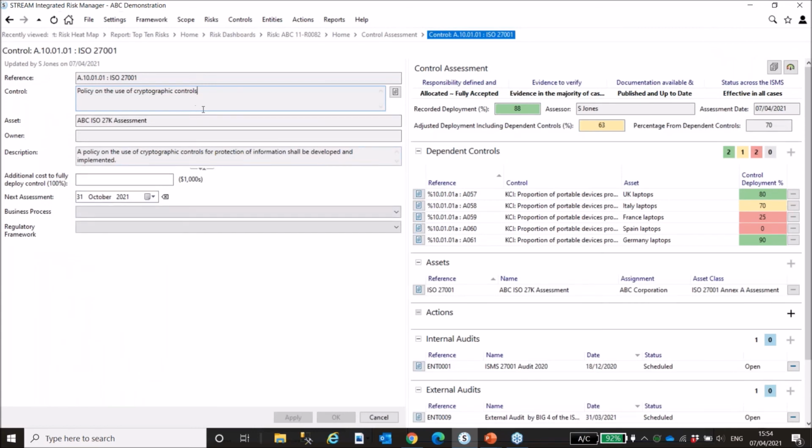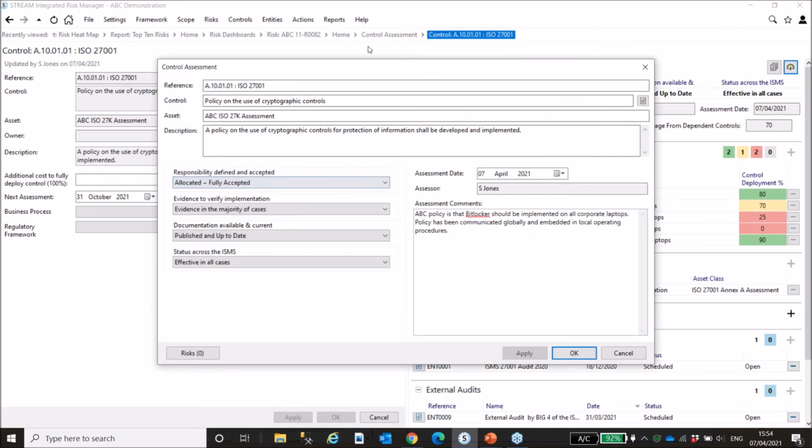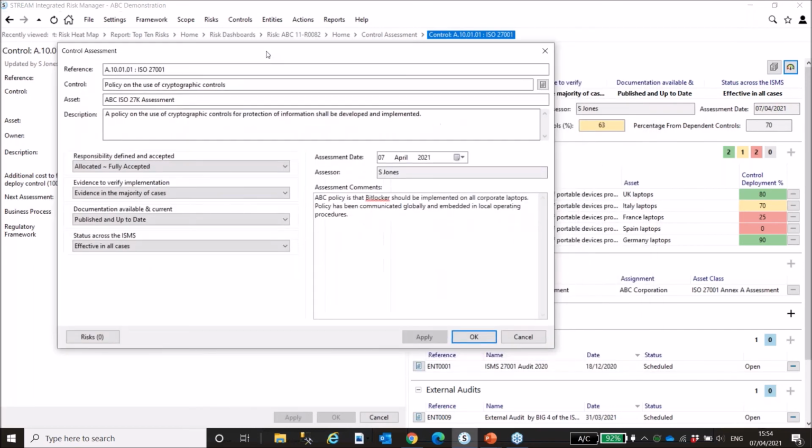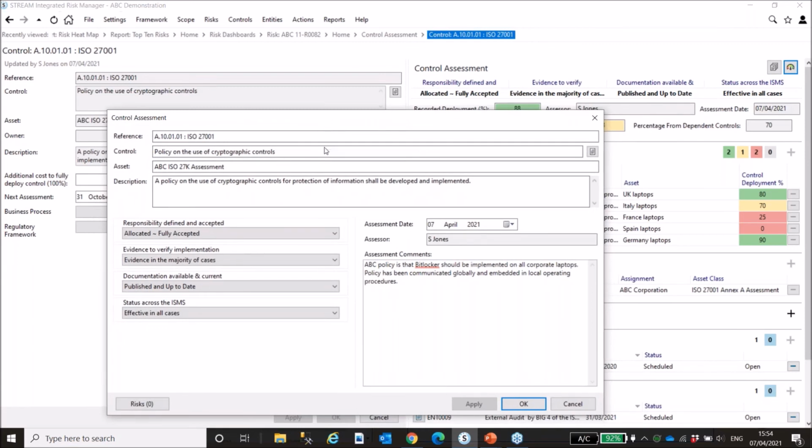So again, I can see the control here. I can see that I've used a different way of assessing the control. So I'm looking at responsibility, evidence, documentation, and status of the control across the ISMS. We refer to this as REDS. It's popular with our customers that use Stream for ISO 27001 management system, or quality management, or enterprise management systems, and so on. And again, there are various options against each of these criteria.